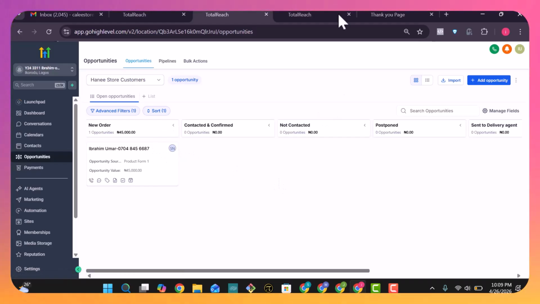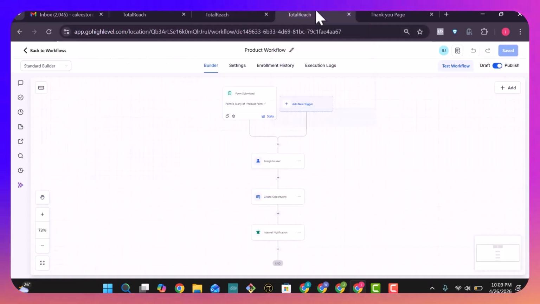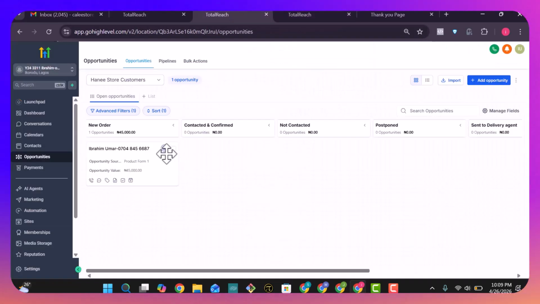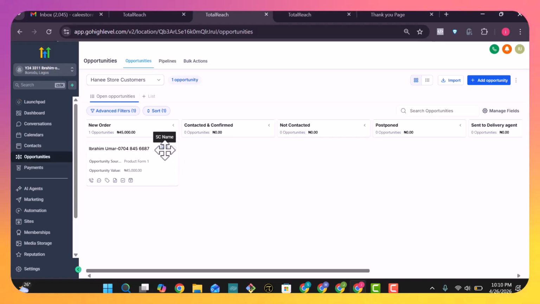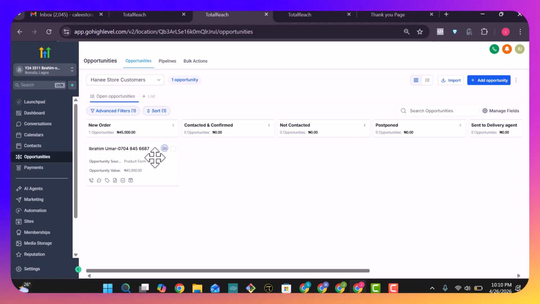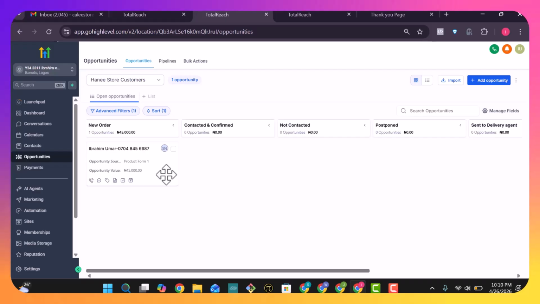So I know that our automation is perfect. However, sometimes you might find out that your customer is not being assigned to any of your sales team. But for this one, it's assigned, we just needed to refresh, and once we refreshed, it was back. So we are good to go, and that marks the end of this tutorial session.